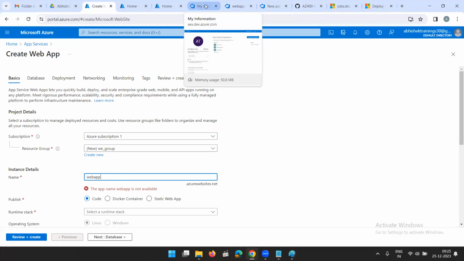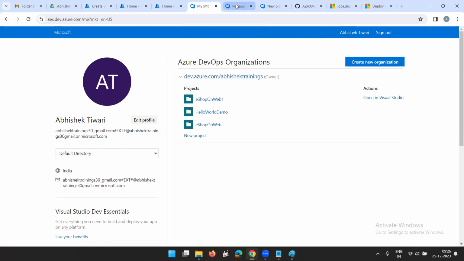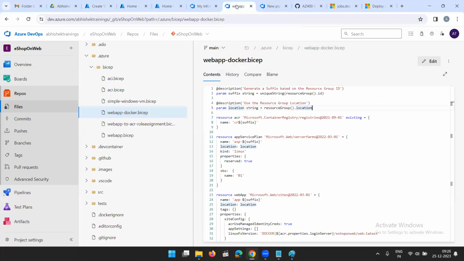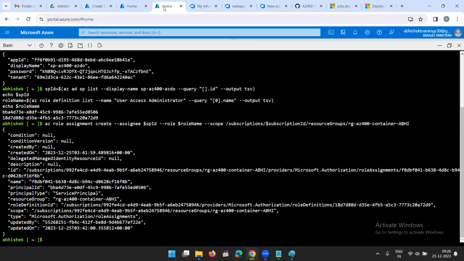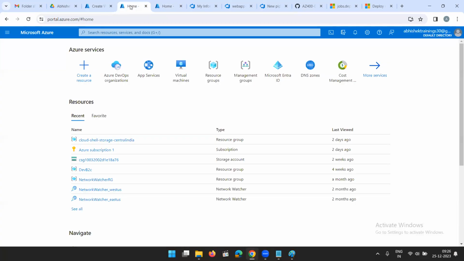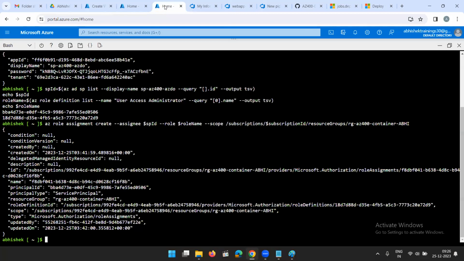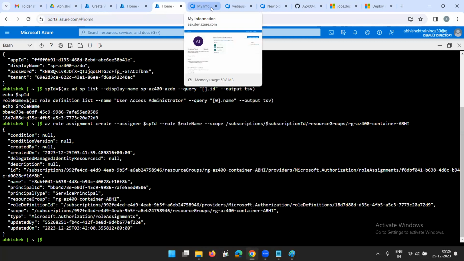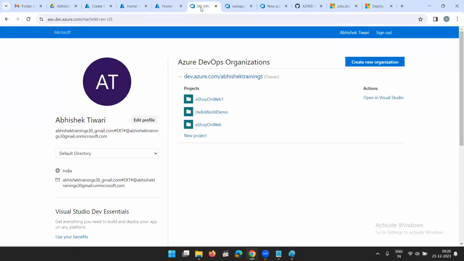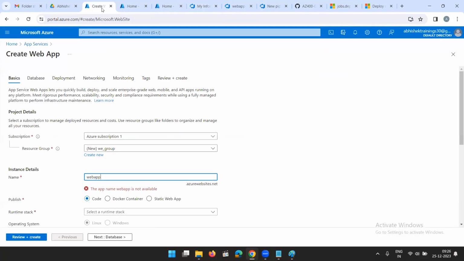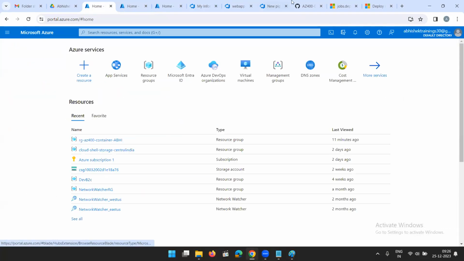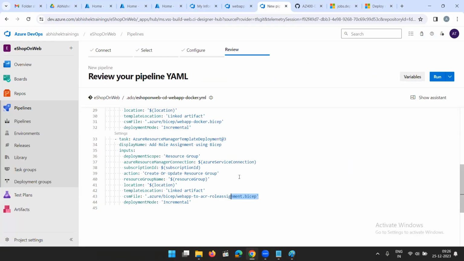That's what automation is all about, right? That's what DevOps automation is all about, that you should not have to do anything manually. Everything should be done using pipelines. That's why they have given the name CI/CD. So any random name will not be available, and that's why they are giving the name like this.